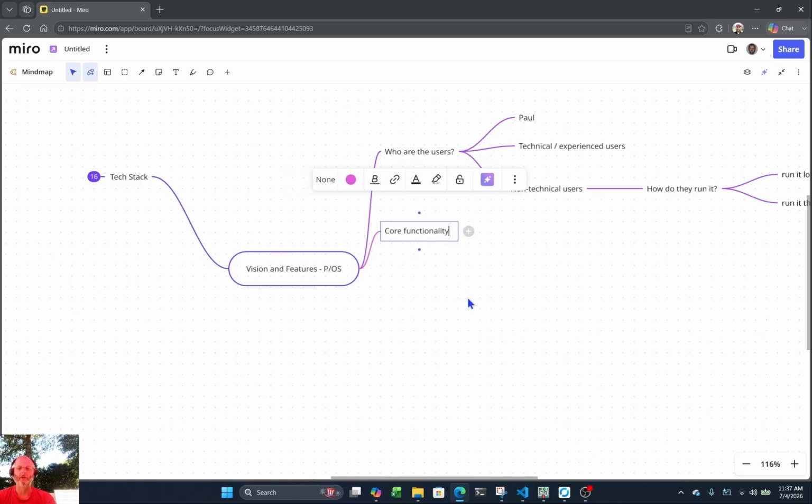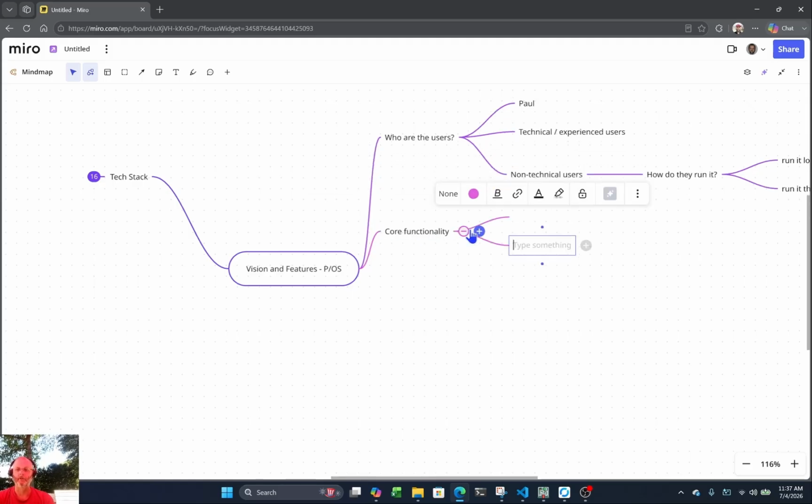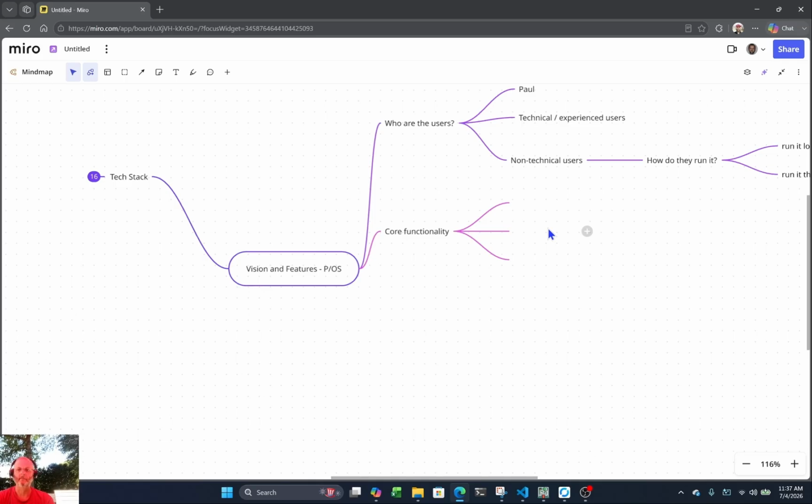So what is the portfolio operating system supposed to do? Well, it definitely needs to, I'm outside and my keyboard is incredibly sticky because it's so humid.